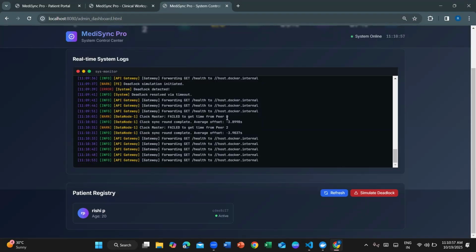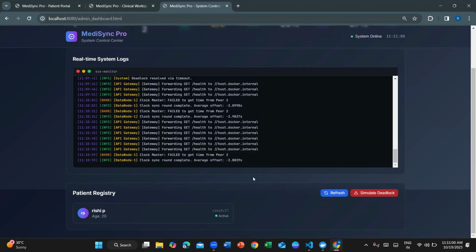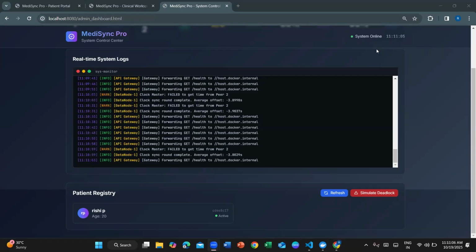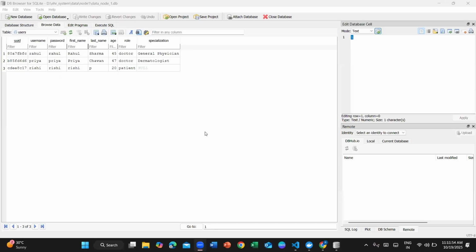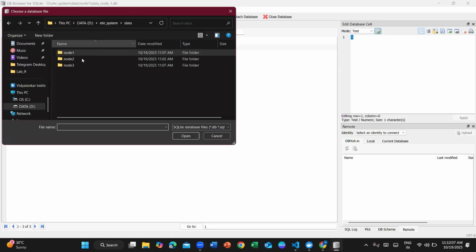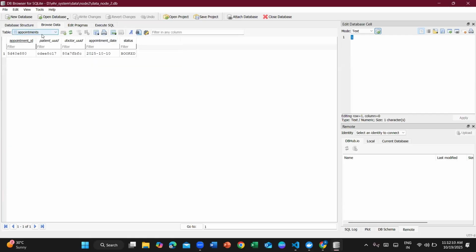One more functionality I would like to show is the data replication. As you can see, we have maintained three data nodes, node 1, node 2 and node 3, and we have maintained a SQLite database. Once we log in, whatever transactions we do are stored in all three data nodes. I have opened the data node 1 database. Here in users, you can see that we have 3 users. Similarly, if I open the data node 2 database, in the users section we can see that there are 3 users.